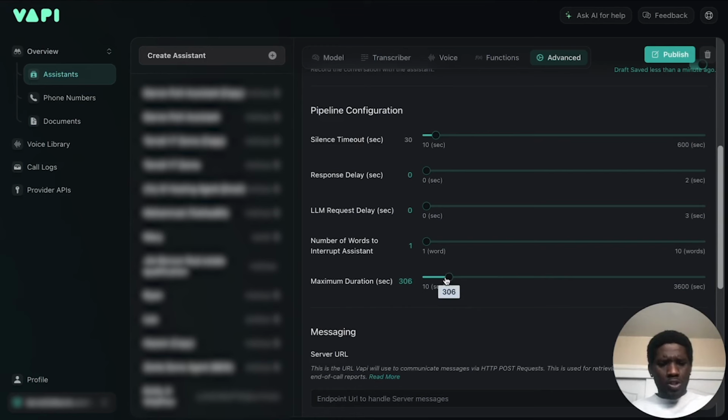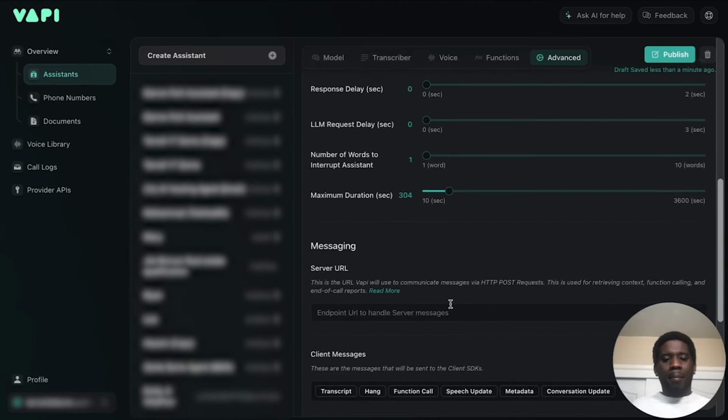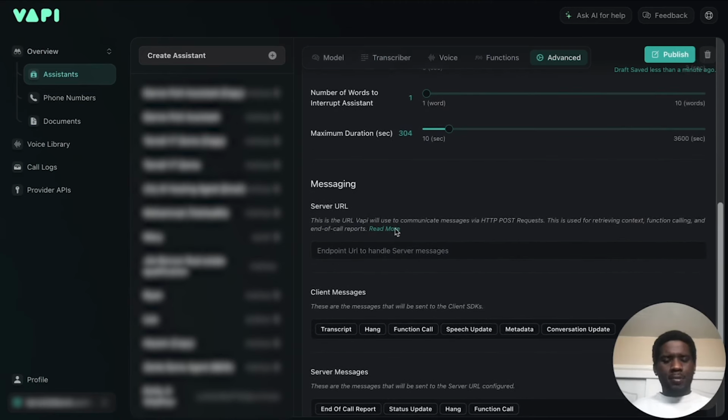And you do want to adjust this depending on your use case. For ours, the call should not be any longer than 5 minutes. So that's why we'll put it there. And if you don't change this, it could be an issue if someone calls in and they just hang on the line. If you don't have the silence timeout tuned in, it could cost you a couple extra bucks here. So just make sure to have that max duration keyed into your use case.